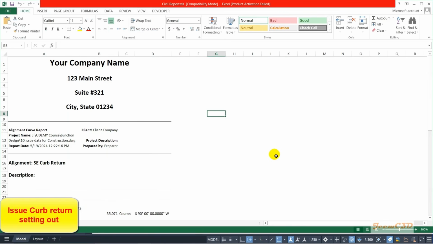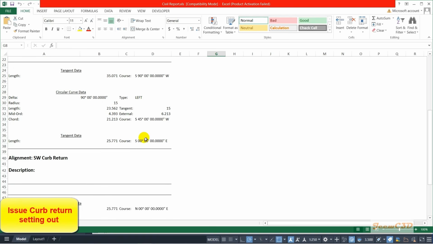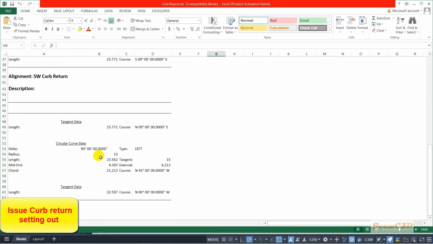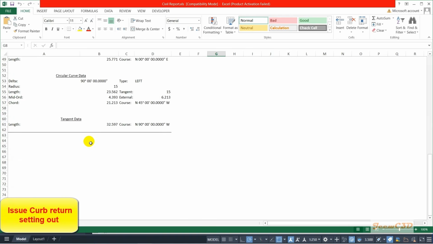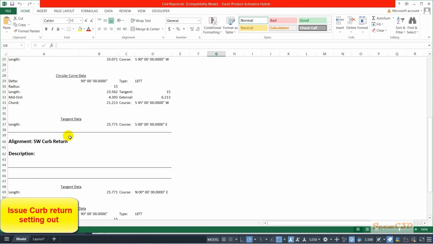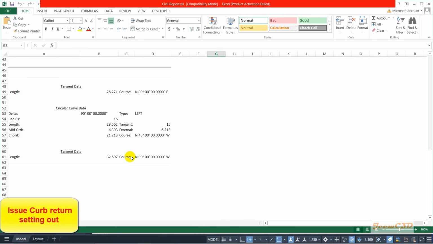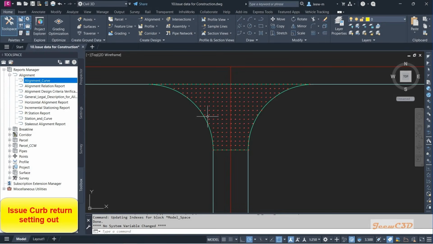So now you can see our Excel report is completed. It shows all these data, tangent data, directions and everything according to the tangents and curves and lanes, everything. So this can be set out on site for the SE curve return and SW curve return. So this data, if you go to site, they can set out on site using the available detail. Then we will see another way to get the details. So I close this one.